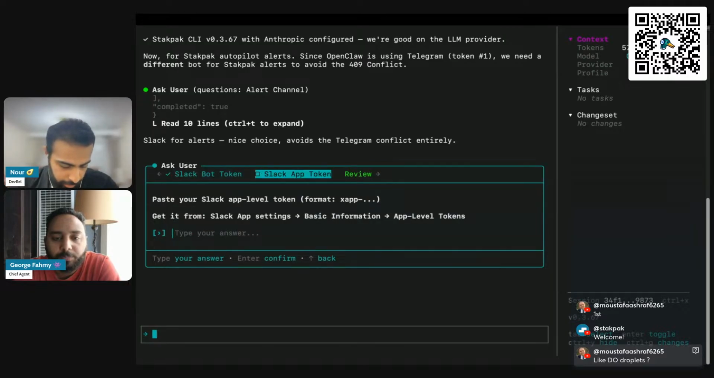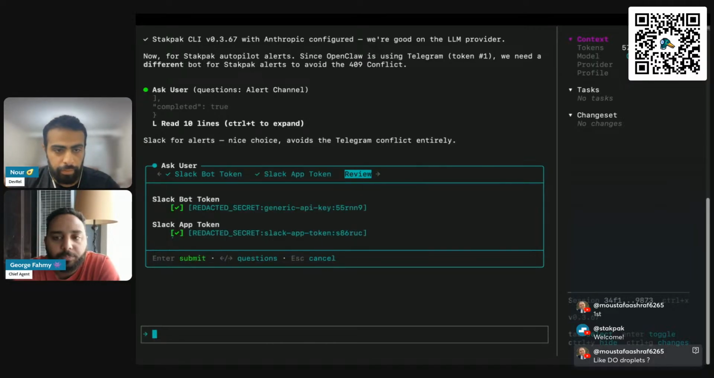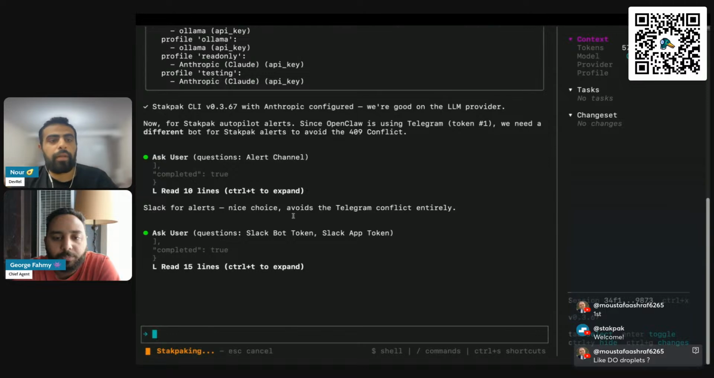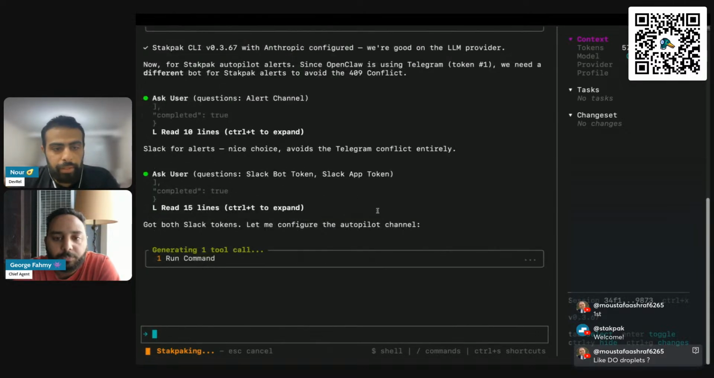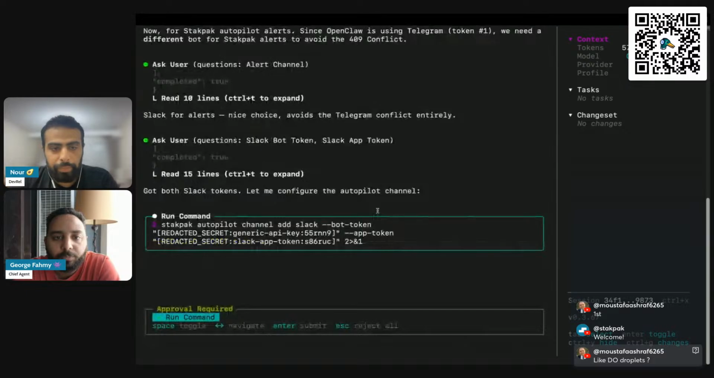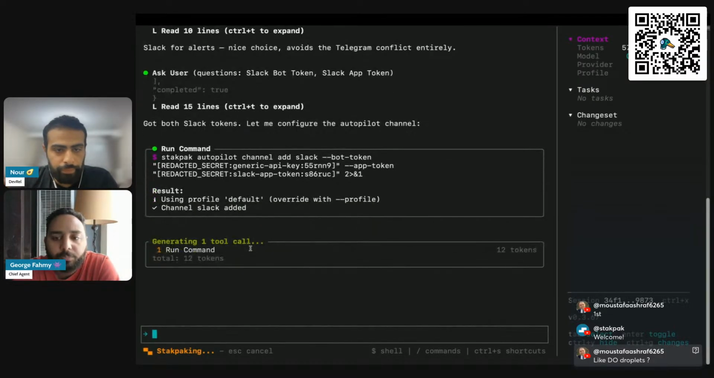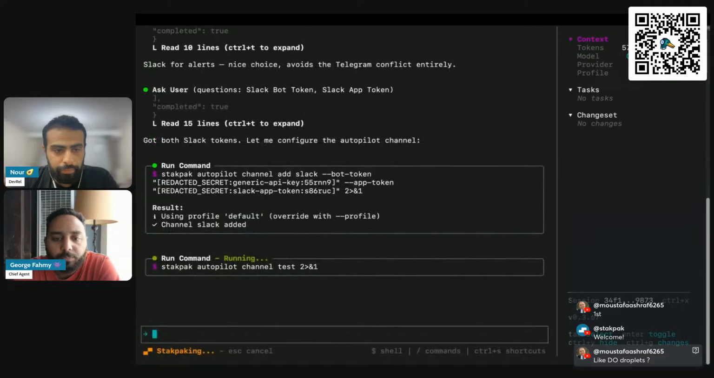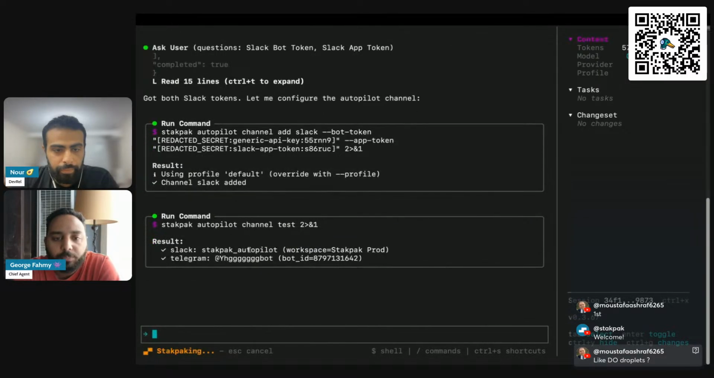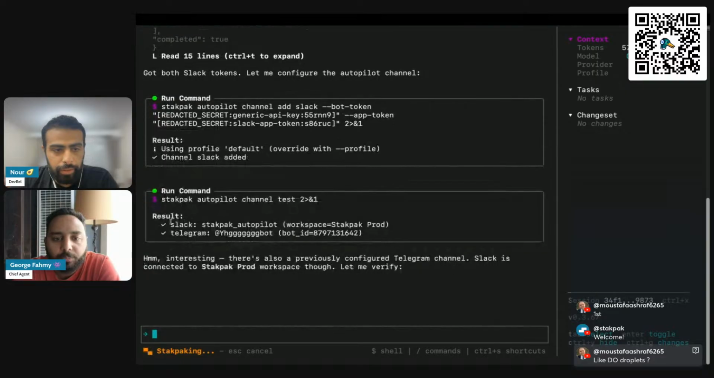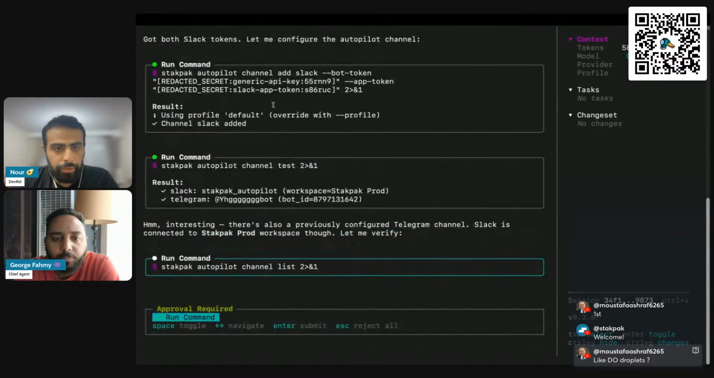Here the Slack app token. And then it will automatically recommend and set up the scripts to monitor OpenClaw. Now it's testing the channels. I set up Telegram before, so it also shows. But here you can see it will be working in a workspace called Stakpak Prod.